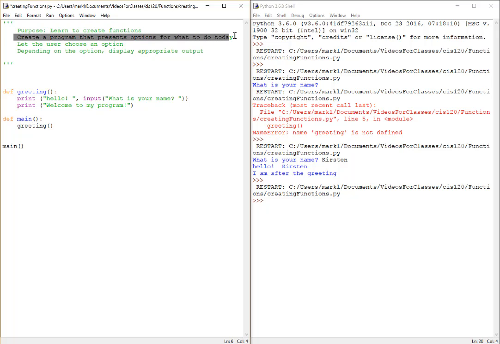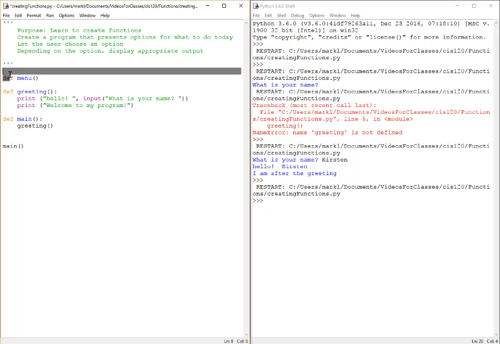Okay, so what we're going to do then is, looks like I have to create a program that presents options for what to do today. So it sounds to me like that would be a great candidate for a menu type thing. In other words, would you like to choose number 1 to do this or select number 2 to do that? So what I'm going to do is create a new function. I'm going to call this function, let's see, we'll call this function menu. That would be a good idea. So we're going to create a menu. So remember, define, there's the name of this particular function, opening and closing parentheses.